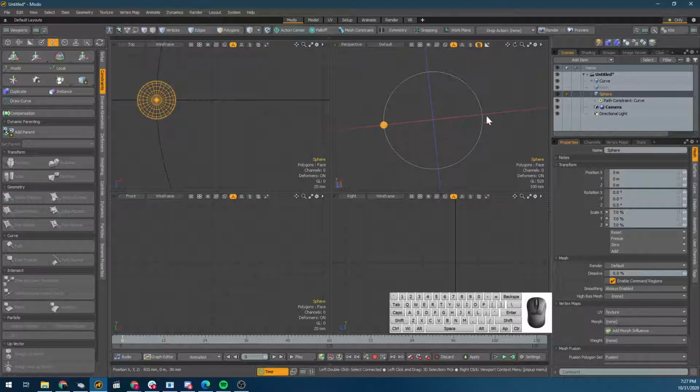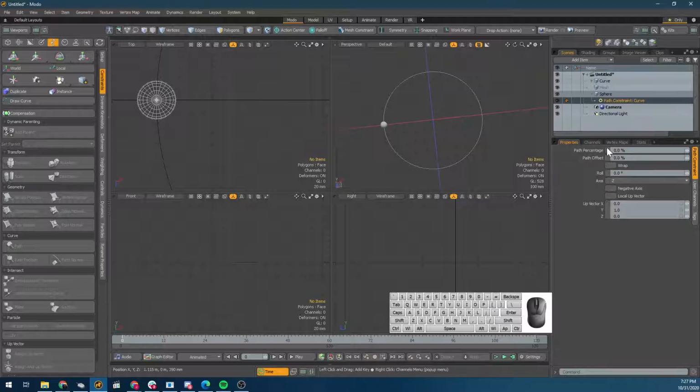Now I'm going to animate this going around. So I'm going to say at frame 0 on the constraint, key the path percentage is 0. At frame 120, key it at 100%. Right. You'll notice if I go past 100%, that's not going to do anything. So that's going to go around like that.